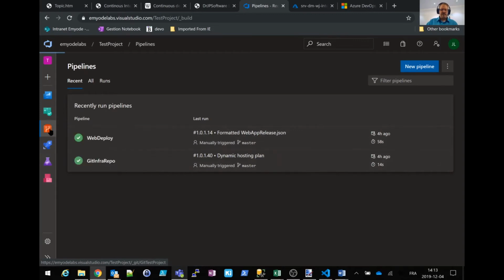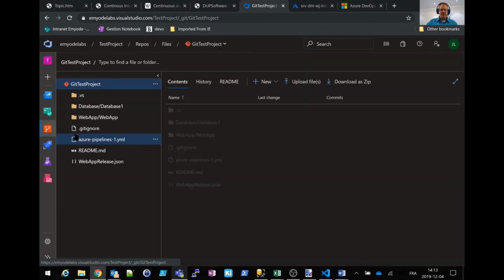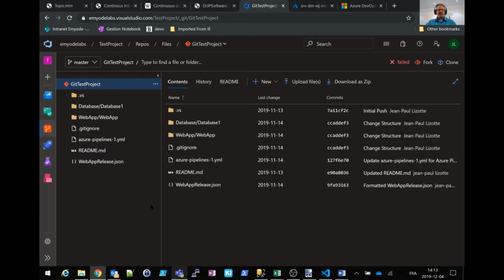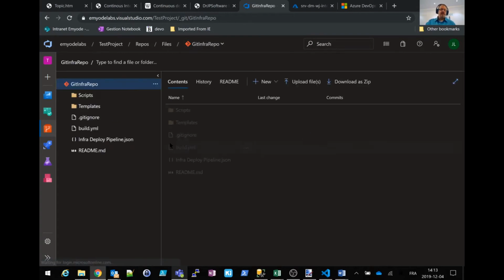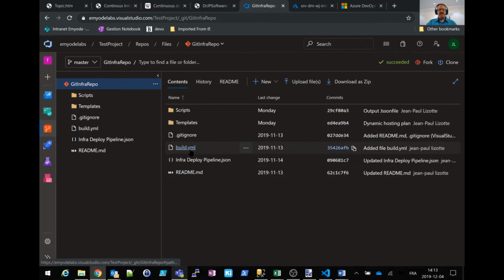Oh, and by the way, I should show you this right away. I have created a repo that is restricted and used by infra, and it's right here. And within this, I have a YAML file. So this YAML file has the build definition tied into it. So let's have a look at it.